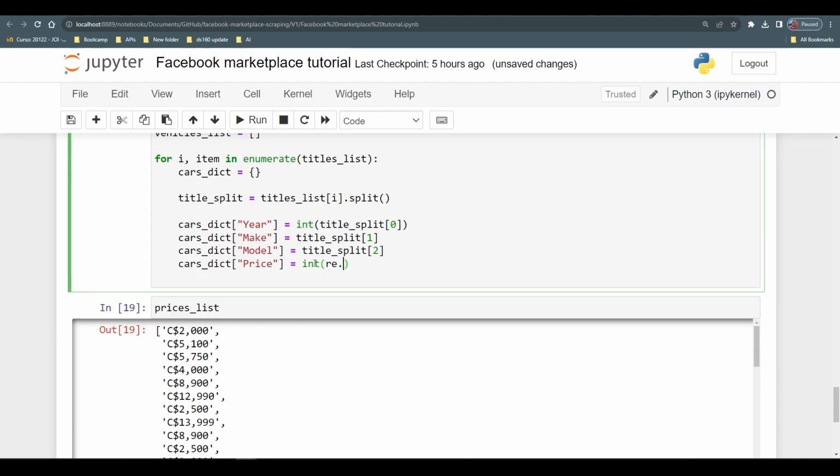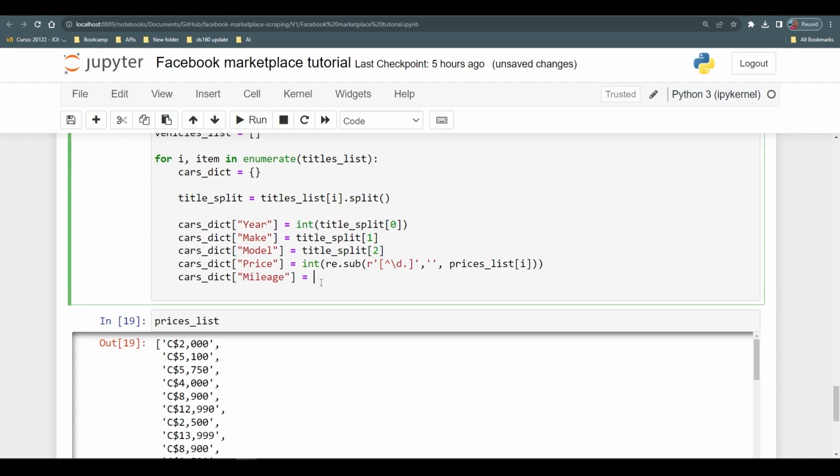So now we're going to be using regular expressions, and we're going to be using sub to substitute all of that we don't want, so the CS and the comma, for an empty space. And we're getting it from the prices list. And here you can see why we needed to have the index, because otherwise how is the code supposed to know which item we are talking about? We got the mileage, and the mileage, as we already cleaned it, it's gonna be the simplest of them all.